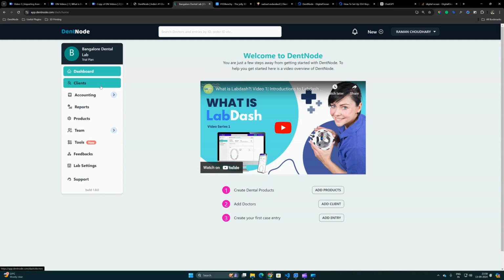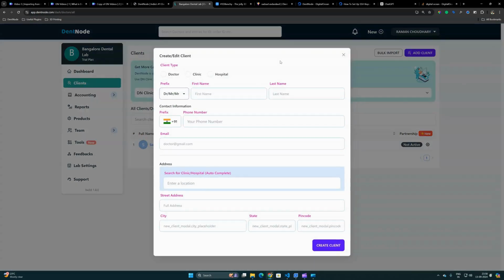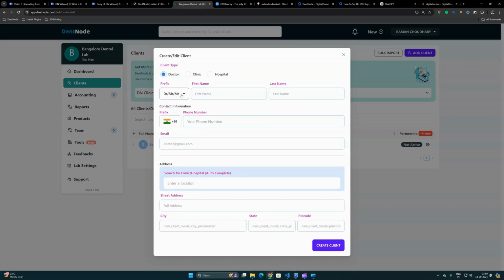Doctor means clients. If you go to the client section here, there are multiple ways to add a doctor, so I'll show you the easiest way: going to clients and clicking on add client. This modal will show up. The first option is to add a doctor, which is an individual person. It could be a clinic as well, or a hospital. If you select clinic, you can add the doctor name inside that clinic. And if you have multiple doctors, I'll show you that option as well. Let's start with the very basics right now.